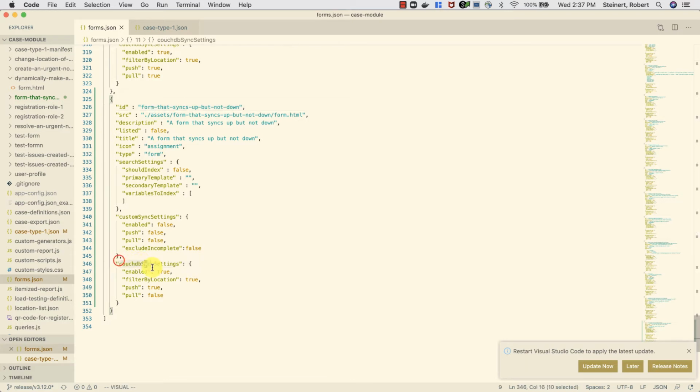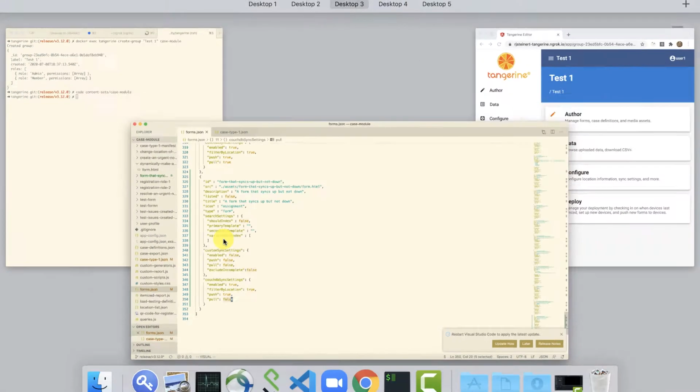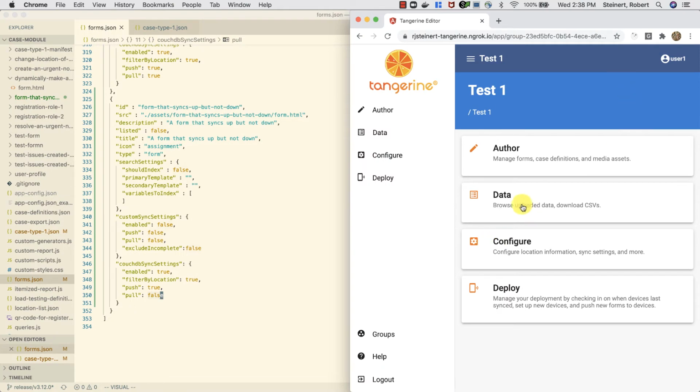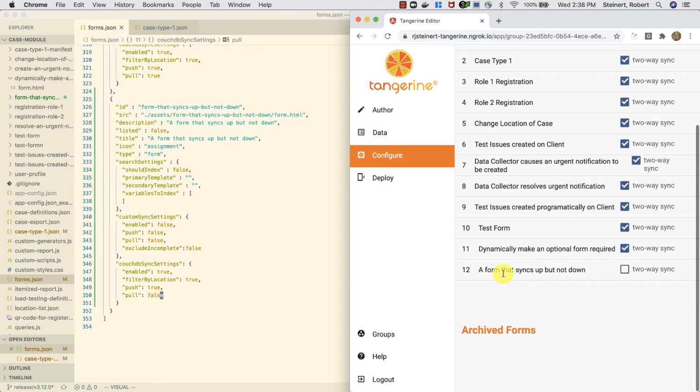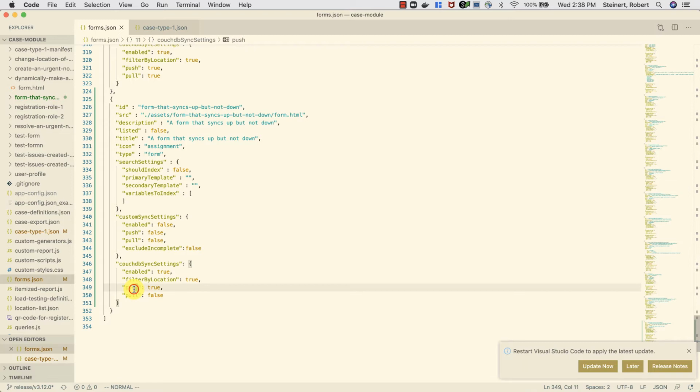The key part of this form is the CouchDB sync settings, that push is turned on true, pull is turned off false. How that manifests over on the server is under configure sync. Here we have that form, a form that syncs up but not down, and two-way sync is turned off. Two-way sync is essentially that combination of when you have push and pull turned on.